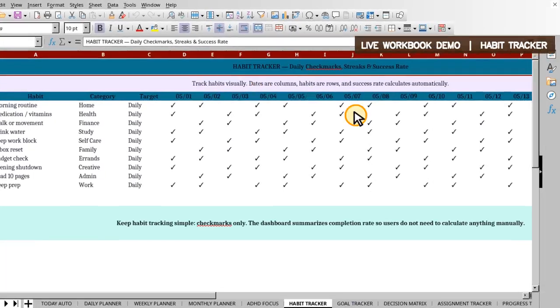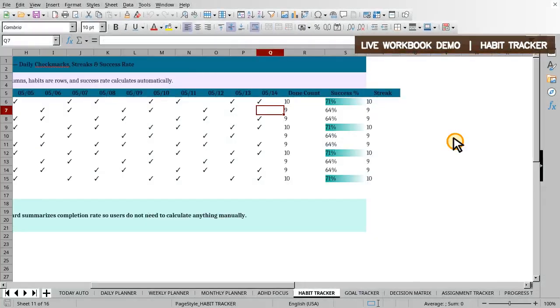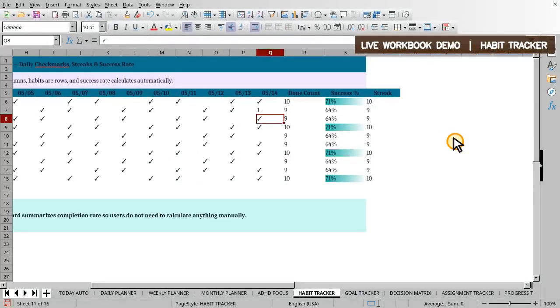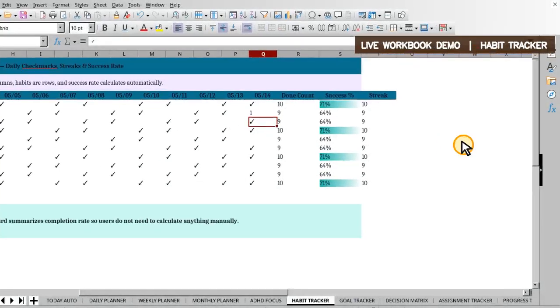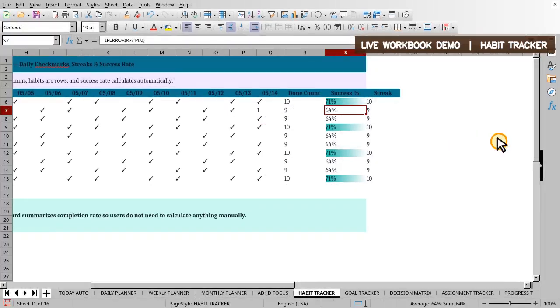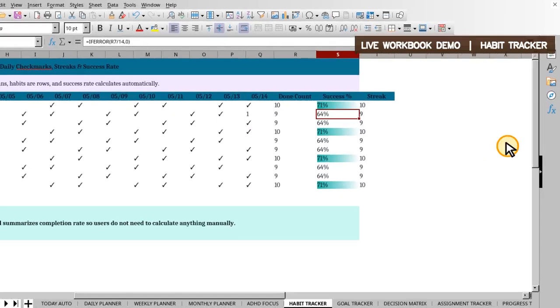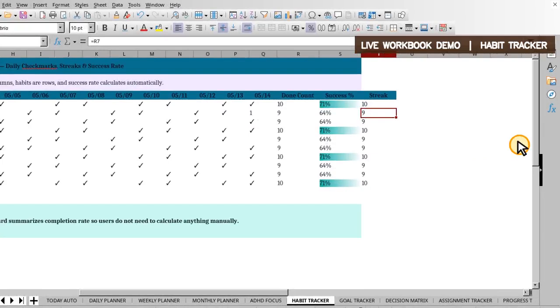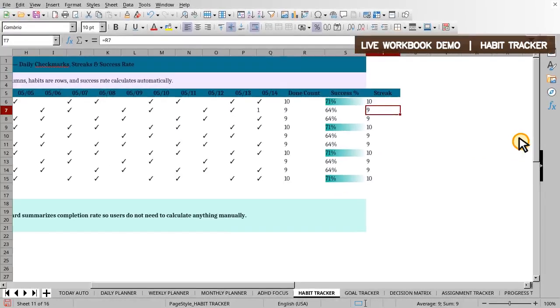Each row is one habit, and each date is a simple check-in. I am selecting a blank daily cell and adding a check mark. The completion count, success percentage, and streak are calculated from these daily entries. This is intentionally simple. Check the habit when it is completed, review the percentage, and continue. The tracker rewards consistency rather than perfection.